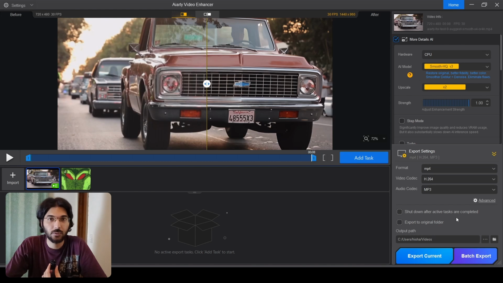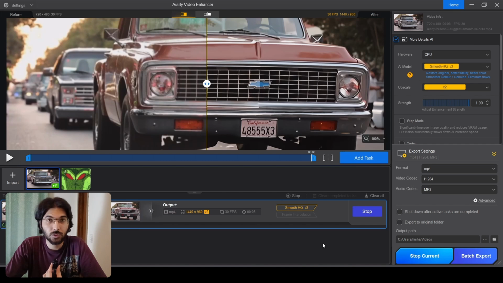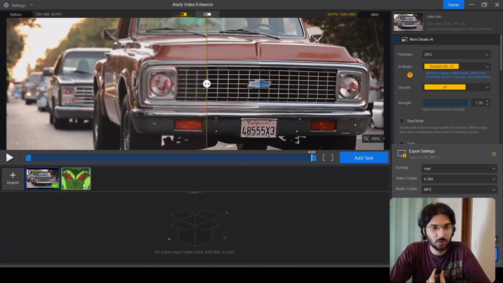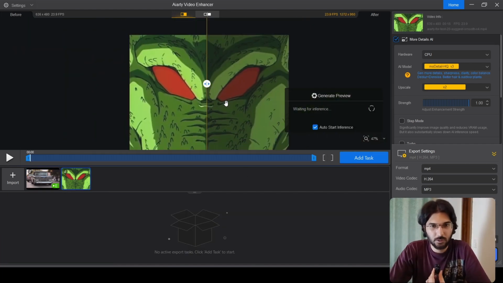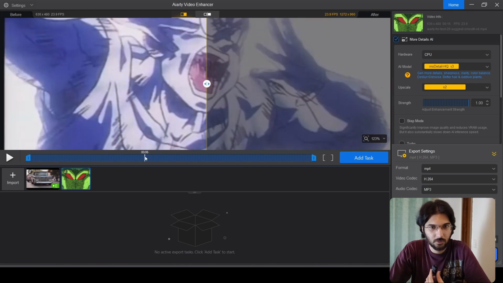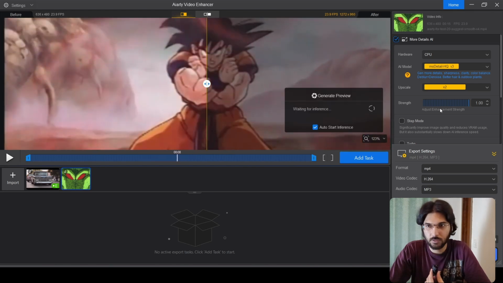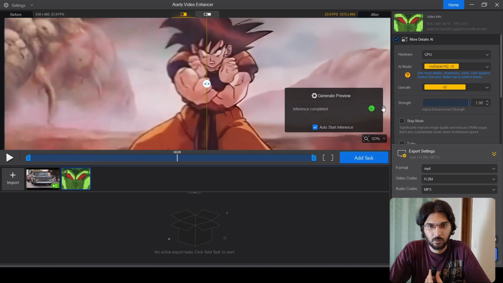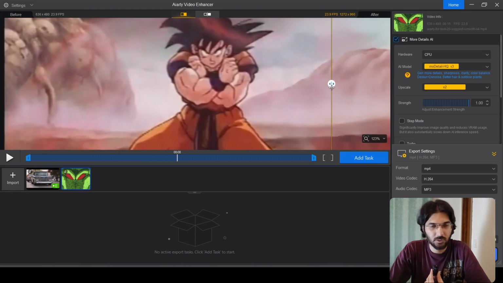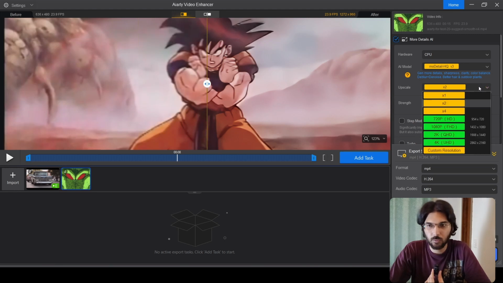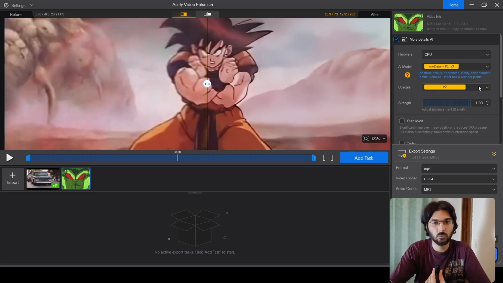So once you're satisfied with the overall look of the video, the output of the video, you can go ahead and click on export and this will start exporting. And also we can test out this footage as well. So right here, you can see this footage. So let's go ahead and see. So here you can see this was the original and this is after enhancing. And again, you can increase this even more if you want to, but of course that depends on how much you want to enhance.